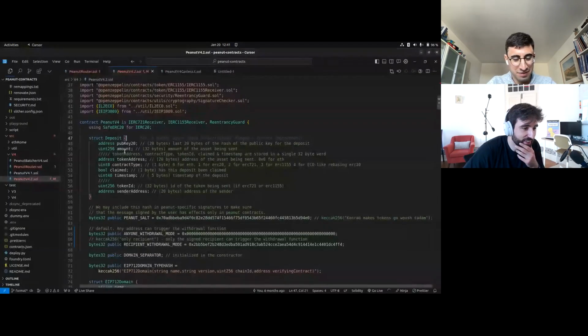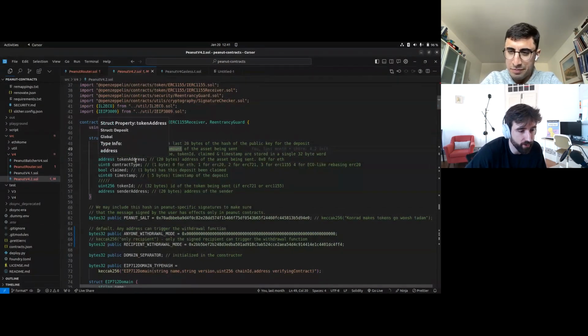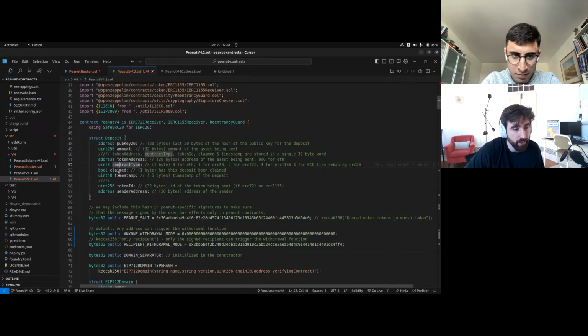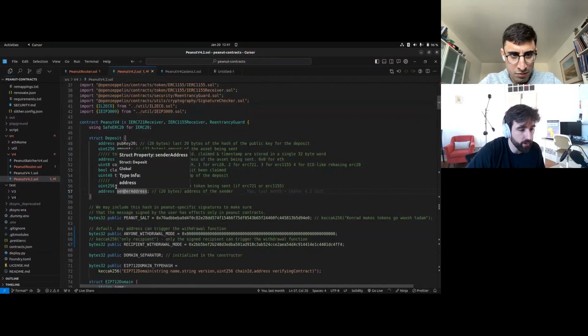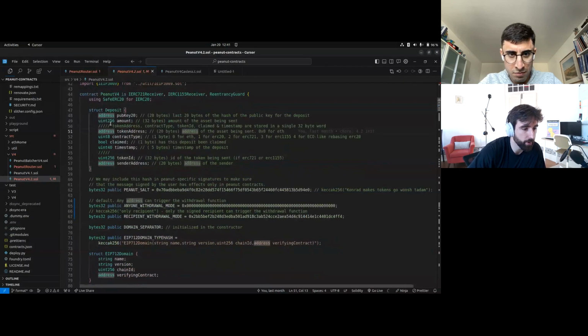Cool. So that's that. Then obviously there's other stuff, like an amount, the token address, and the contract type. Since we support Ether, ERC20s, 721s and 1155 tokens, we need to handle them slightly differently, so that's why we have a variable for this. And then the claim timestamp and token ID for 721s and address. We packed these variables just to be slightly more gas efficient. And yeah, so this is just the deposit struct.